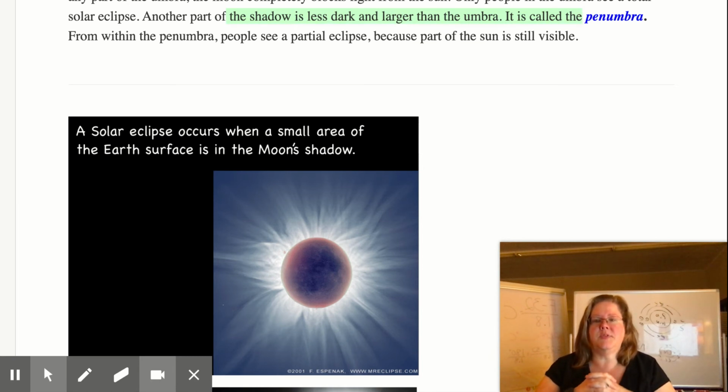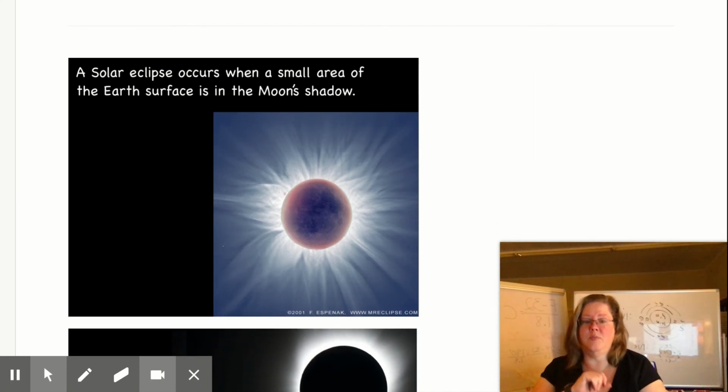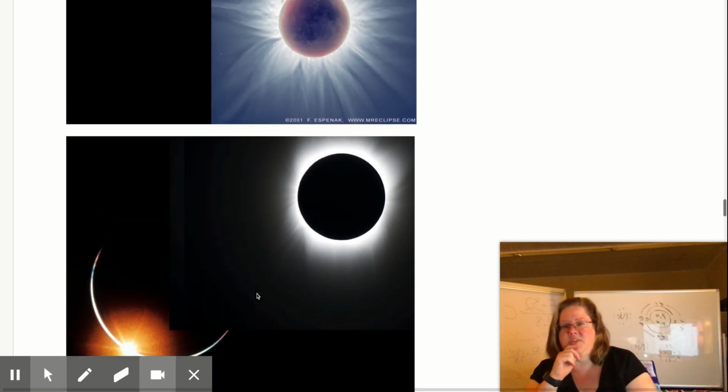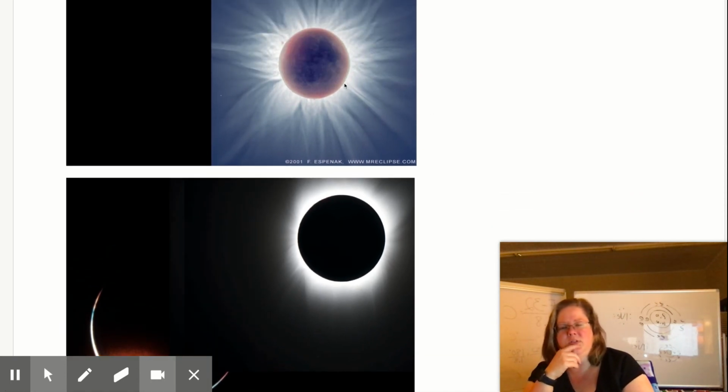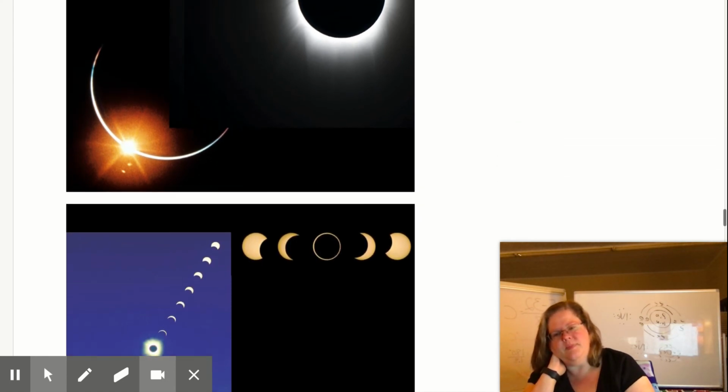So a solar eclipse occurs when a small area of the Earth's surface is in the moon's shadow, because compared to the Earth's shadow, the moon's shadow is much, much smaller. This is the totality, where we're seeing the corona, the outer atmosphere of the sun. And right before totality, you get this thing called a diamond ring, because there's just a teeny tiny spot of light and it looks like a diamond sparkling around a ring, hence the name.